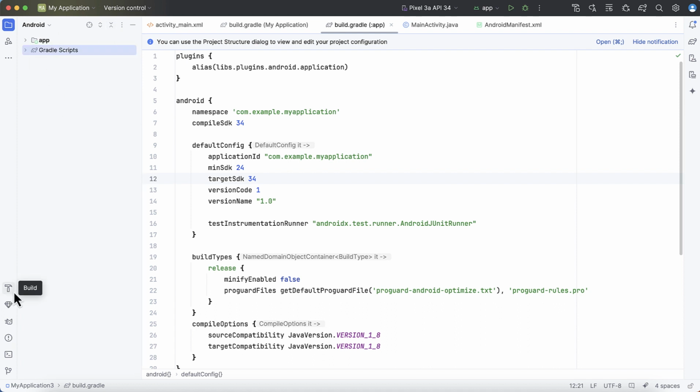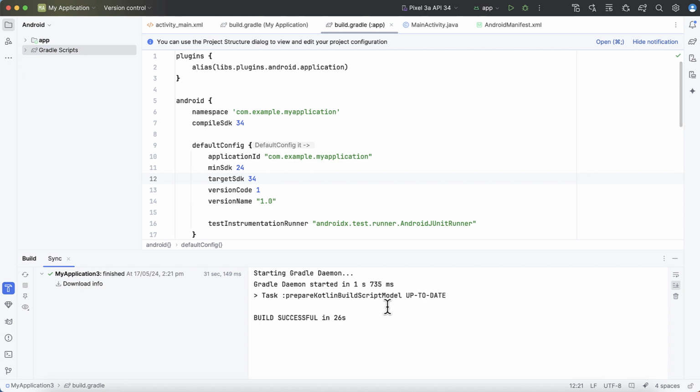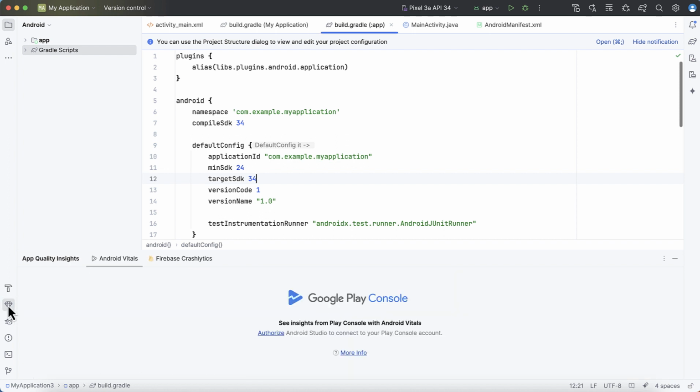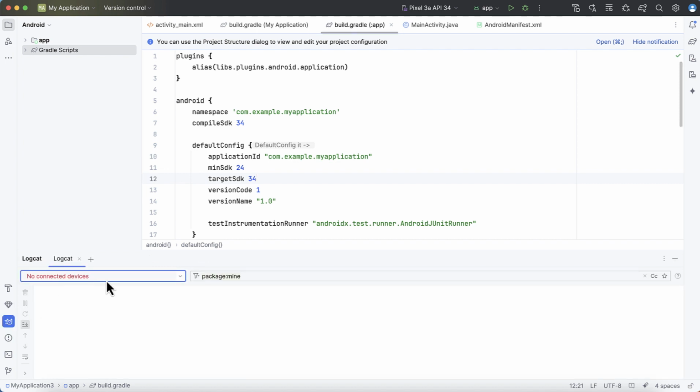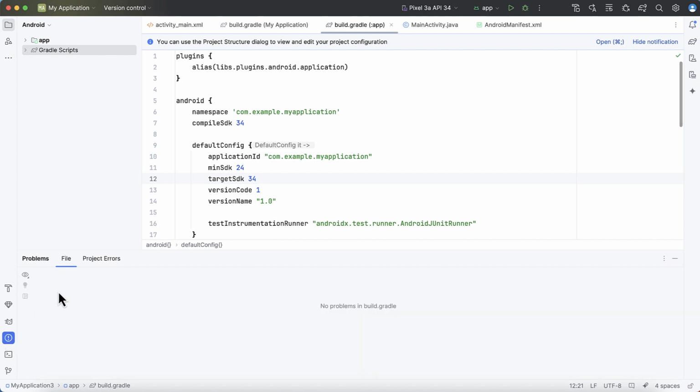This is the build tool, right? Your build is successful. If some error is there, then it is going to show you the errors over here. This is App Quality Insights, right? If you have uploaded your app to the Google Play Store and you want to see the statistics, you can see them here. This is Logcat, so whatever activities are going on in the background are listed here. Problems: if any errors are there, it shows them there.